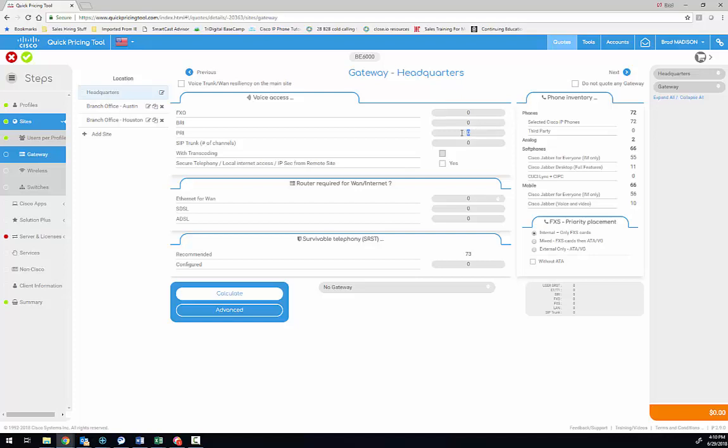And if you don't need 23 lines, that's 23 calls to the outside world at one time. That's a lot. You probably don't need that. Even up to 100 phones probably don't need 23 channels to the outside world. So having to buy a full PRI could be slightly more expensive.